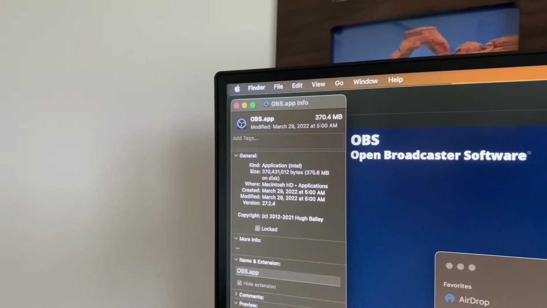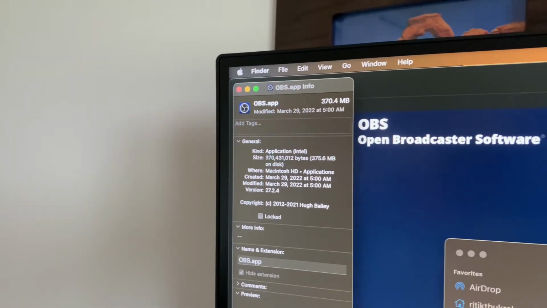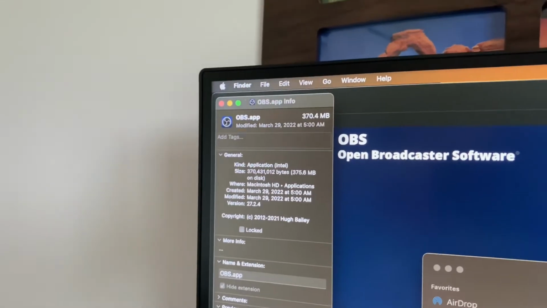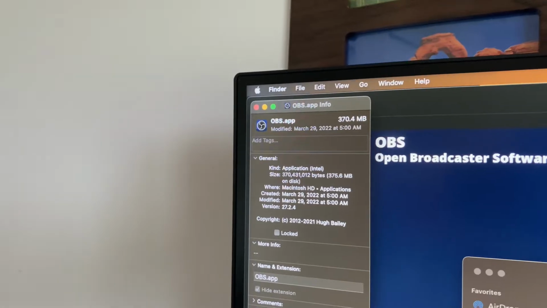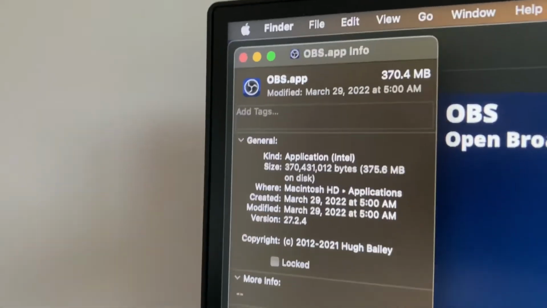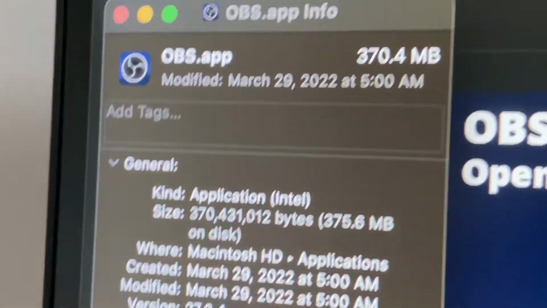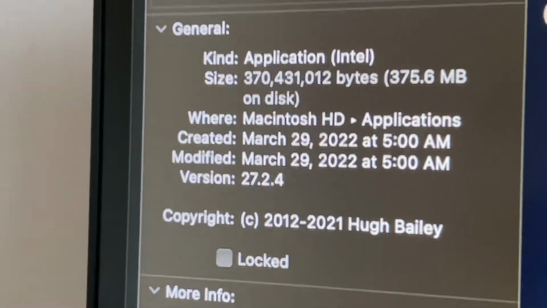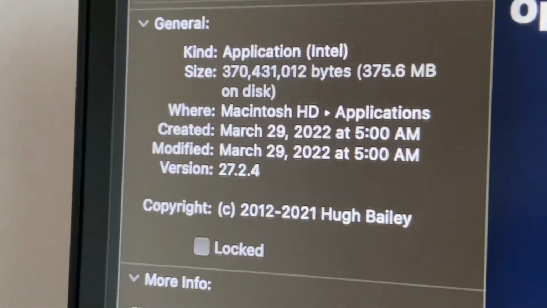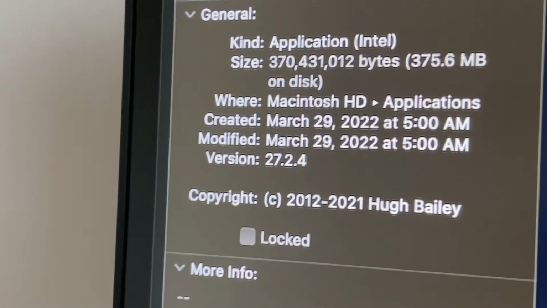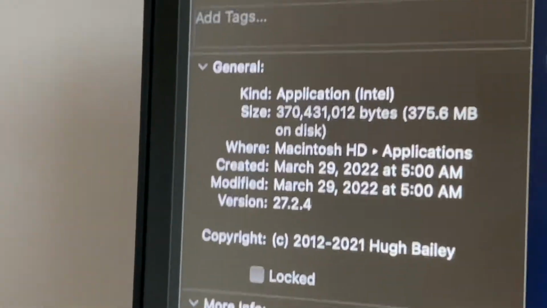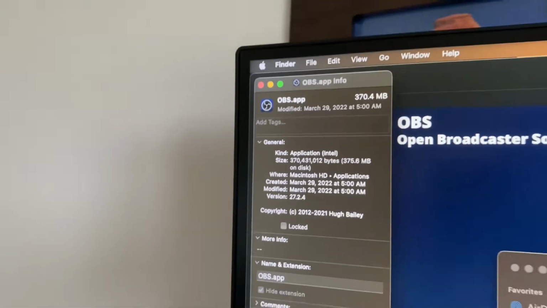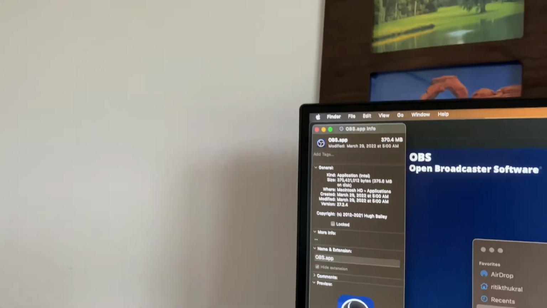So actually, the Apple Silicon beta version isn't a newer version than the current public Intel version. So you can see application, Intel, and the version number is 27.2.4. The beta is just version 27.2.0. So we still need the developers to release a new beta.